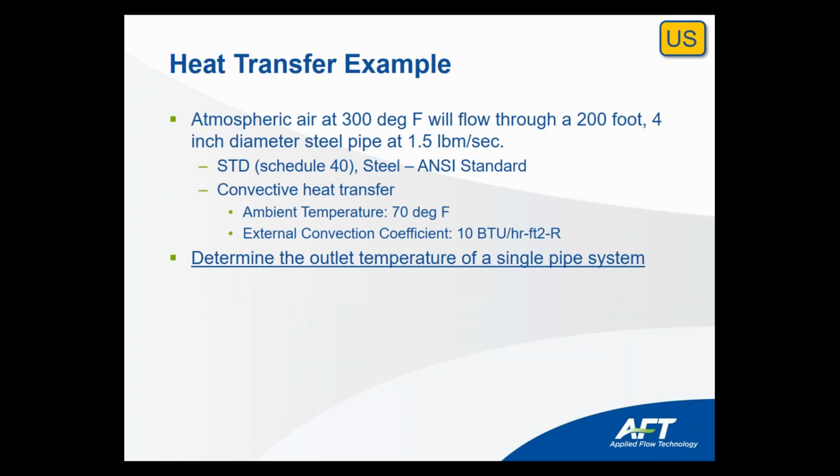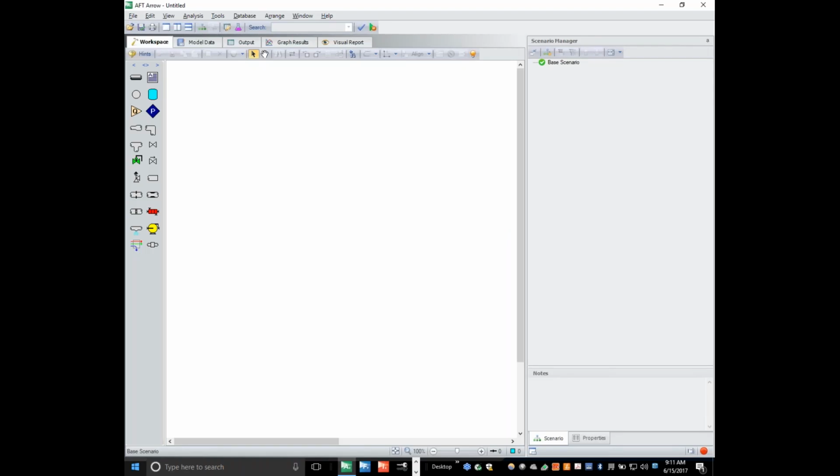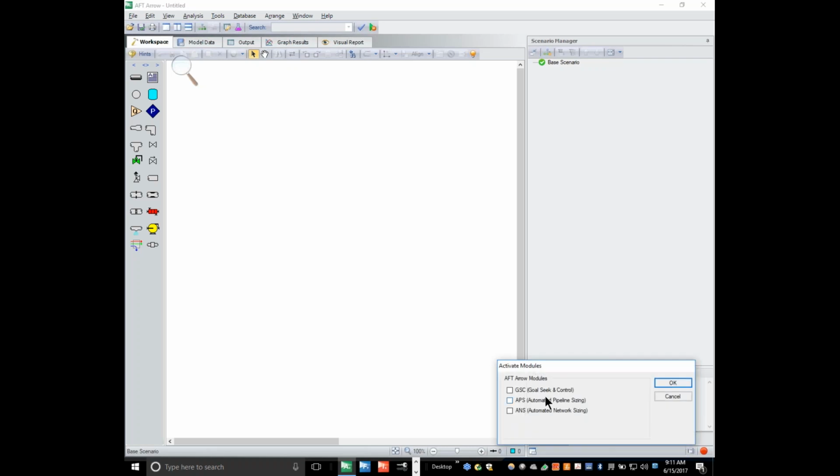All right, so before we show an example here, let's just take a quick look at what the goal seek and control module looks like. So we'll go ahead and turn on our zoom tool, and we'll do a 200 base zoom here. In the bottom right corner, there's a button where you can activate modules. When you go to activate your modules, you'll see the list of available modules for AFT Arrow, goal seek and control at the top. If we check that, it'll look for a license and we can hit OK.